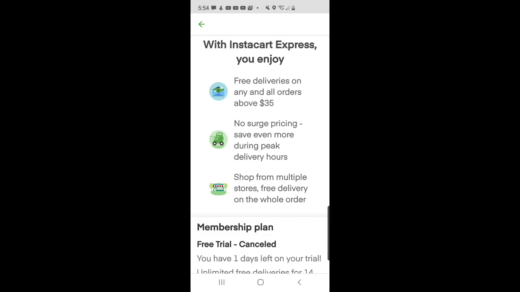And you can also shop from multiple stores and get free delivery on the whole order. Otherwise, you would be paying the delivery fees for each store separately, which can add up. Now, Instacart Express does offer a free 2-week trial for their service. So if you're new to Instacart and you want to do the free 2-week trial, then you can get delivery on orders over $35 for that 2-week time period. And then you have the option to continue or not.